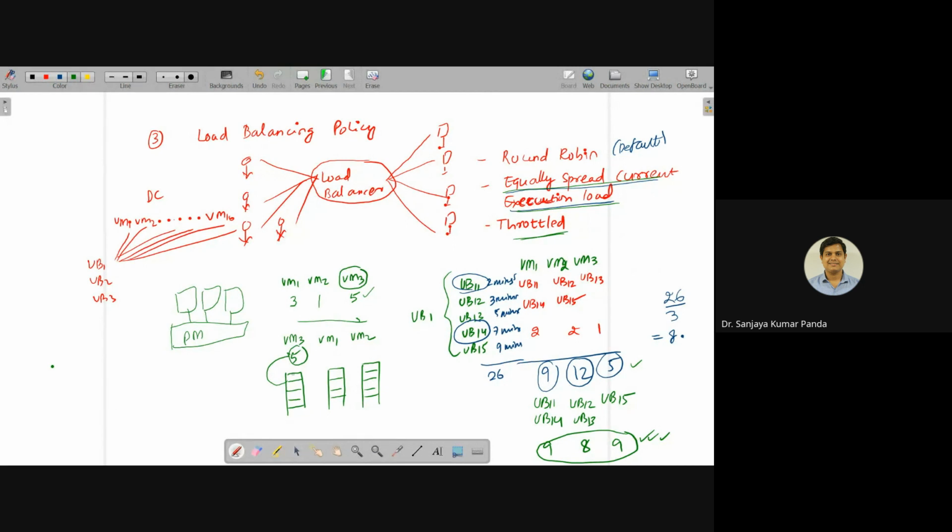Right? So now I'm ordering these virtual machines from more powerful to less powerful. VM3 is going to come first because it can accommodate the highest load. VM1 will come second, as it is handling three user bases, and VM2 will come at the end because it can handle only one user base.